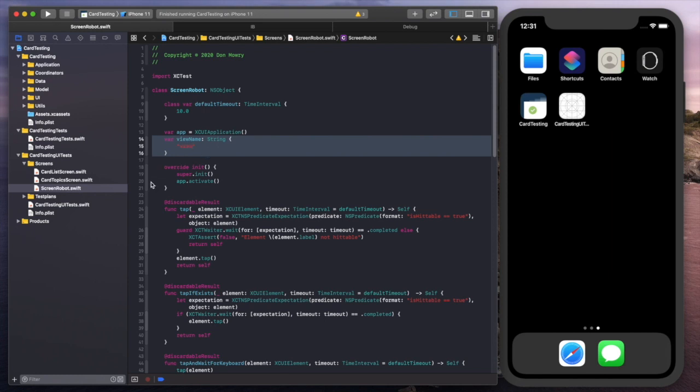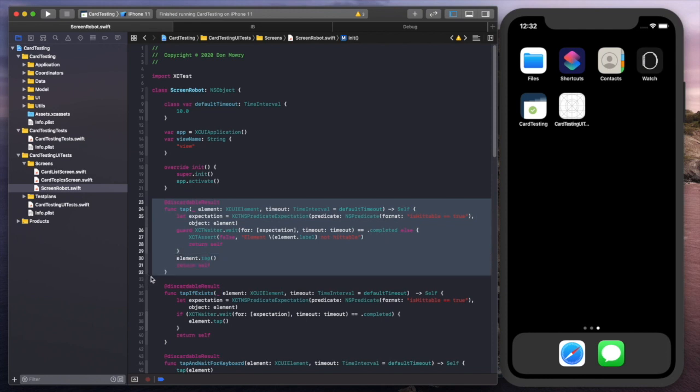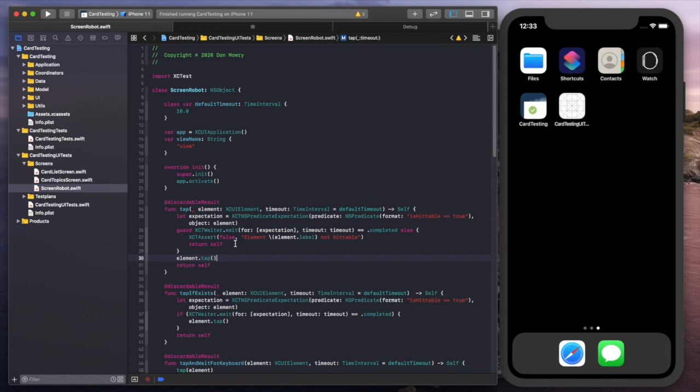When we start our screen robot, we want to call app.activate. This is going to launch the app if it's not running, or switch to it if it already is. A screen robot gathers up common elements. You can see that in tap here. When we tap on an element, we want to wait to make sure that it's hittable before we do it. Otherwise, we could run into random intermittent failures due to timing errors, animations, networking, etc. Keeping this here is going to make our test more stable.